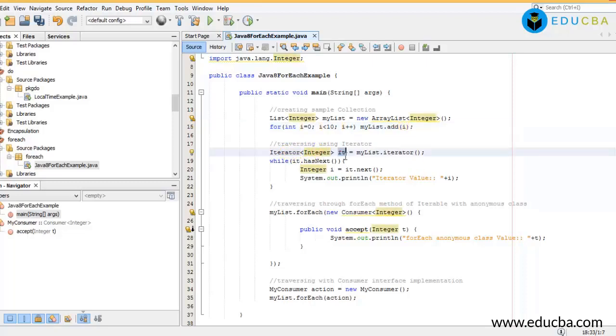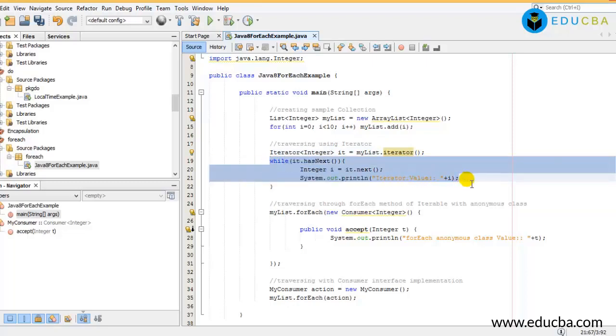Iterator<Integer> it is equal to myList.iterator(), because this is an Integer data type, so we have to take an iterator. Now we are calling all the values with the help of the iterator. If we want to use the iterator, while it.hasNext(), that means whatever data has been stored from myList, that is 0 to 9, if it has a next value, then only go next. If it does not have one, let it be.